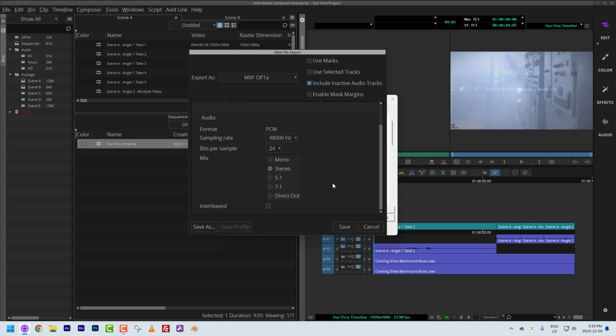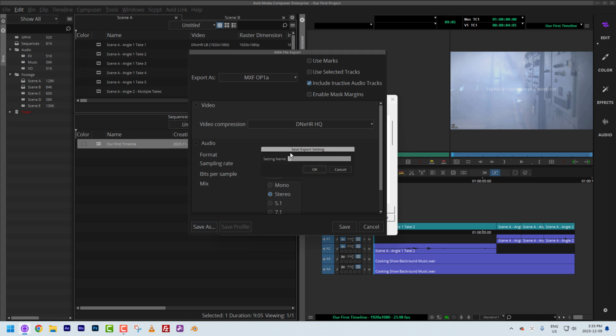Now what I'm going to do is, instead of saying save, I'm going to come over here and do a save as. For the purposes of this, instead of calling it mastering, because that's normally what I call my mastering output, I'm actually going to call it exactly what it is, DNxHR HQ stereo. Now I should add something else in there, but I'm not going to do that, and you'll see why in just a second.